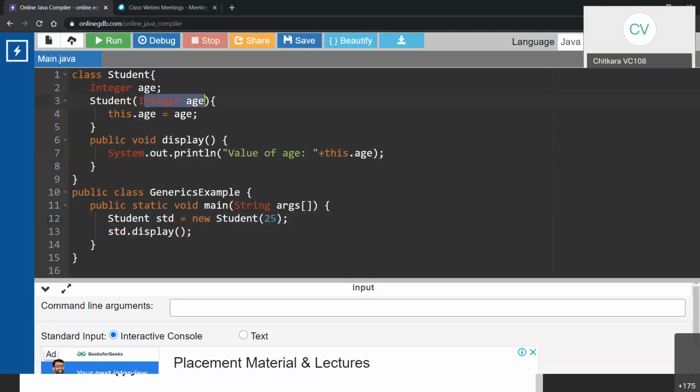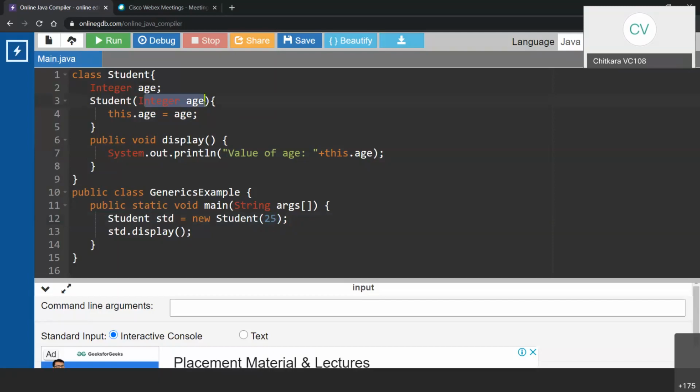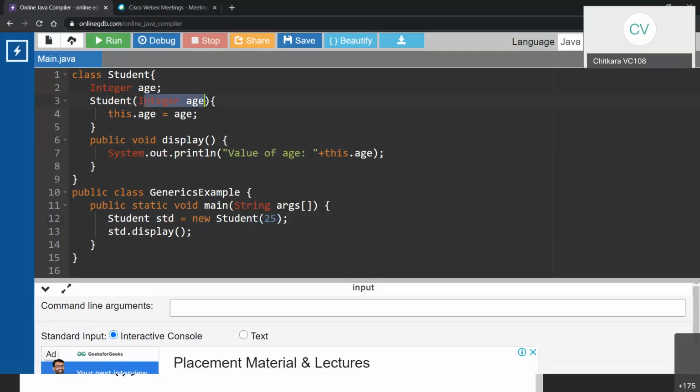So which particular concept is invoked? Tell me, type it in the chat box. I'm passing 25, which is an integer. It is assigned to integer age. So which particular concept is involved over here? Boxing or unboxing? It is the boxing. Then I make a call to the display function and I say SOP value of the age is this dot age, or you can simply type age.